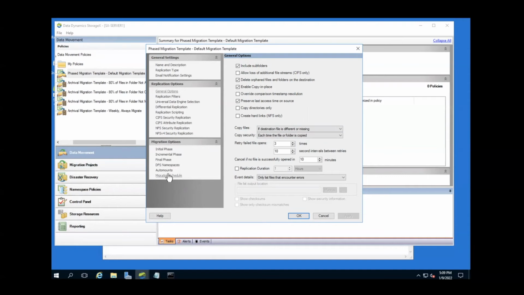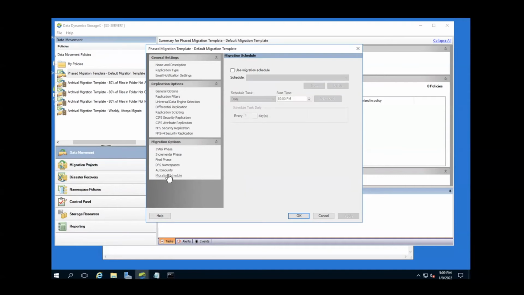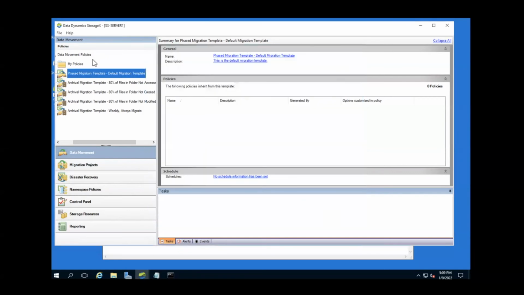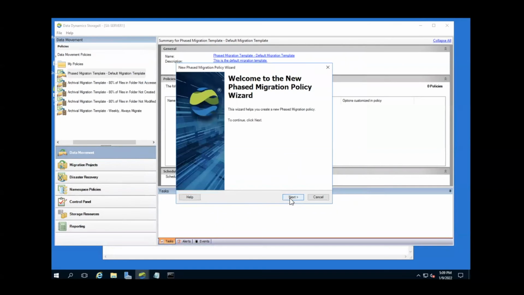You may want to choose the migration schedule so that it would run every night until you're ready to do your cutover or something like that. In this particular case, I'm just going to right click. I'm going to say phase migration policy.